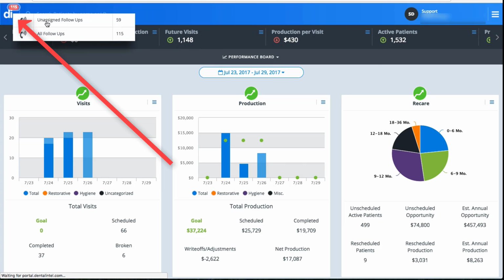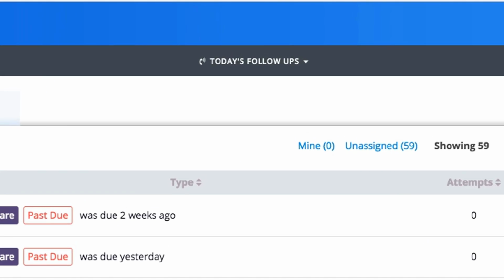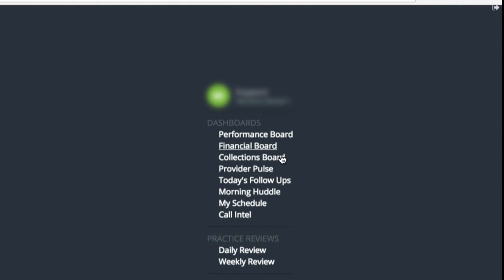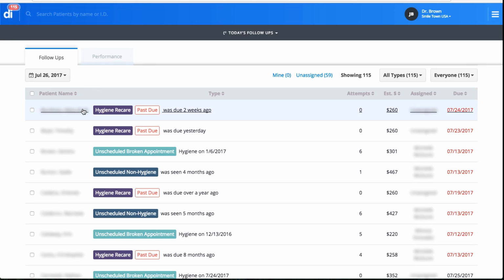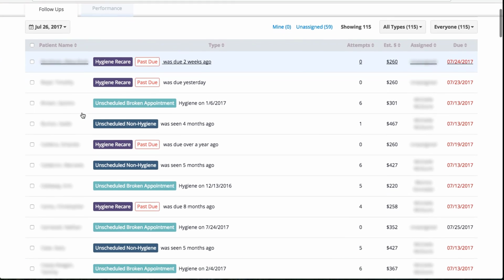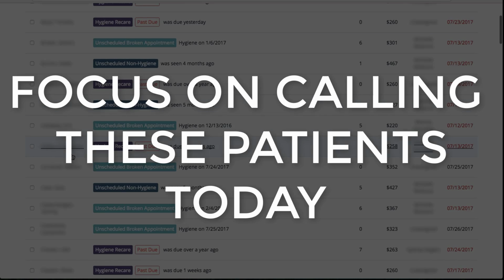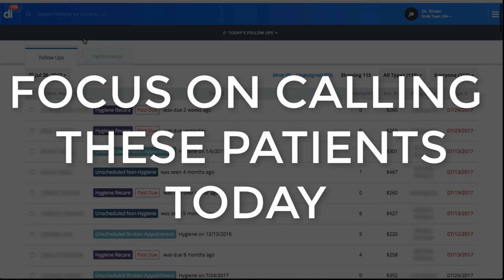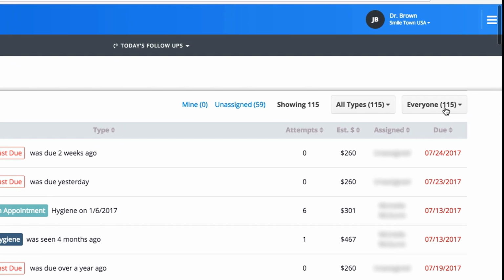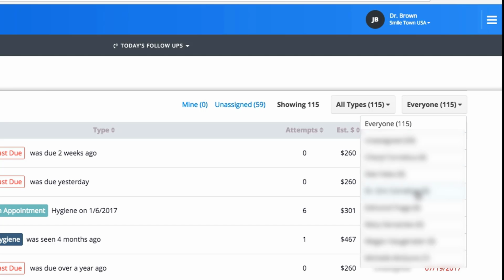Click on that red notification and it'll bring you to today's follow-ups. You can also just click on the main menu and go to today's follow-ups here. Now we have the names of the patients behind those numbers. These are the patients we need to focus on calling today. It'll default to show us everyone's follow-ups. I can filter it right here to see my own follow-ups that are assigned to me or any follow-ups assigned to individual team members.